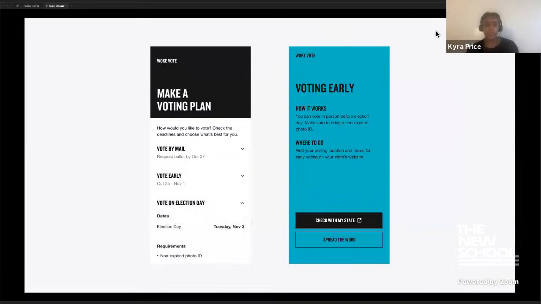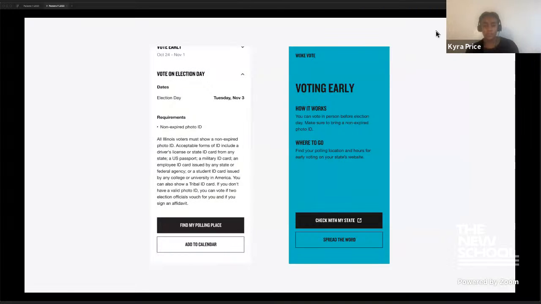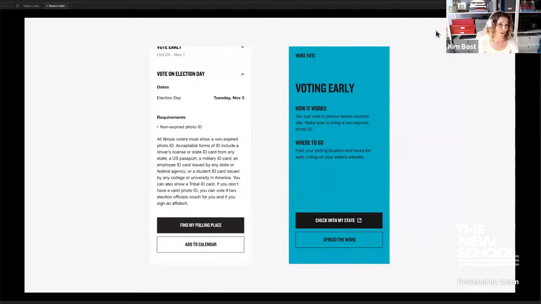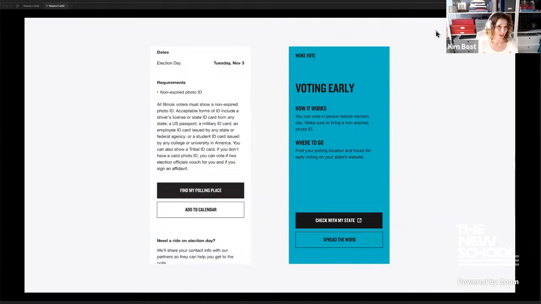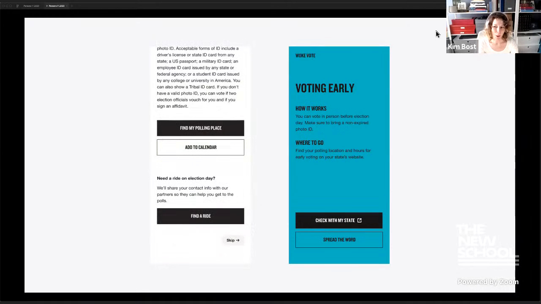And here we're just providing extra information for them. So sometimes people don't know the specifics around what they need to bring on election day or how voting early works. So making sure they feel supported and knowing all of that information as well. Great. So again, we're going to deep dive into some of this stuff and sort of talk about how we got to this place. But yeah, be thinking of questions for Kyra about Woke Vote.